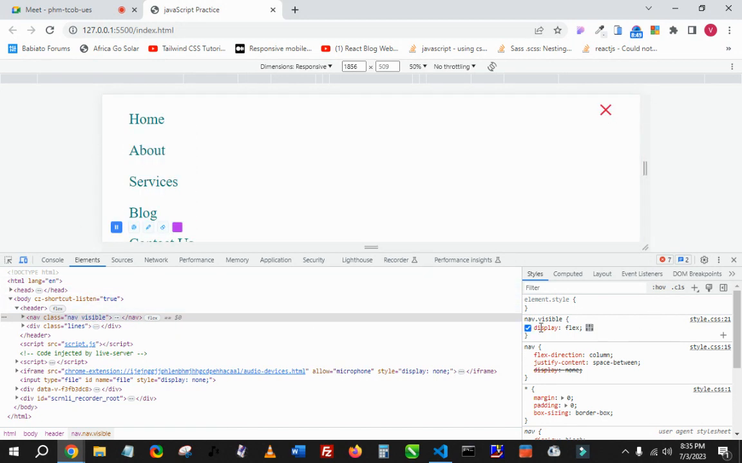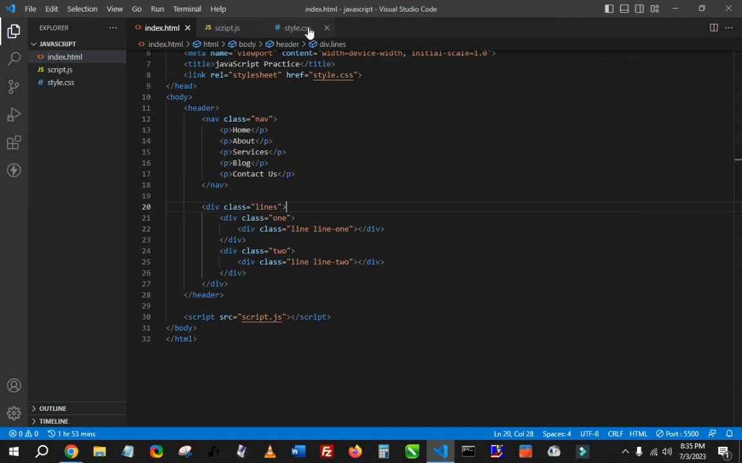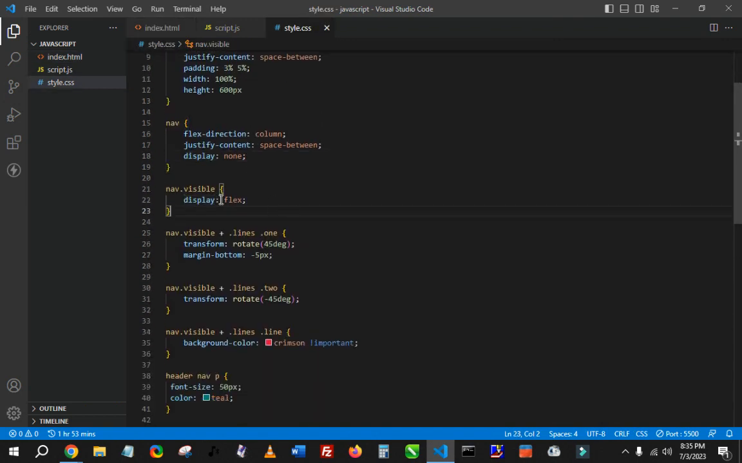And in our style.css, we said whenever there is a nav and there is a visible in one div, the display should change from none to flex, right? That's basically what we did here in our style.css. So we said whenever we have a class of nav and a class of visible inside that div, we want the display to change from none that it is here to flex. So how did we do that?